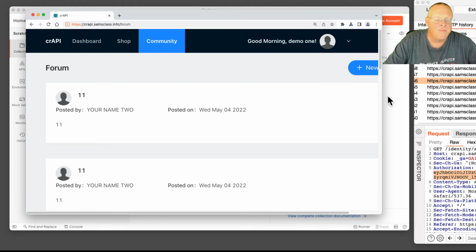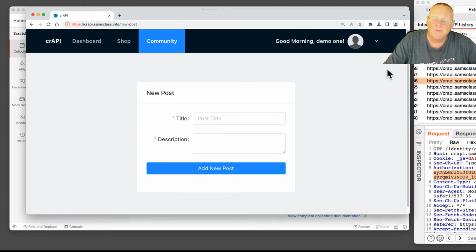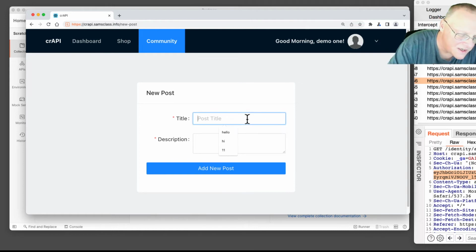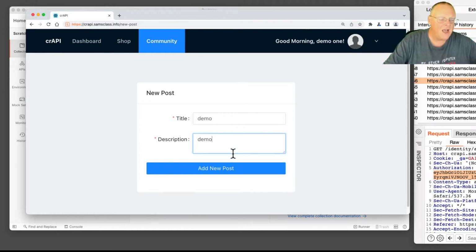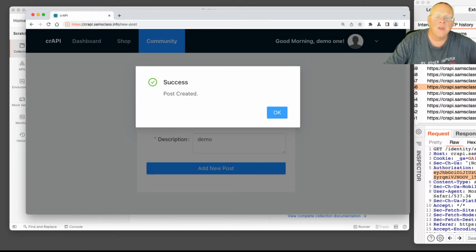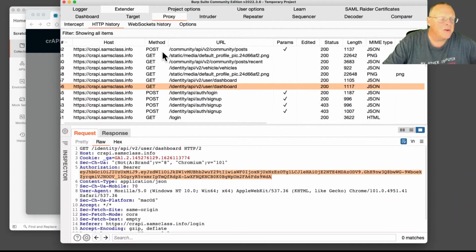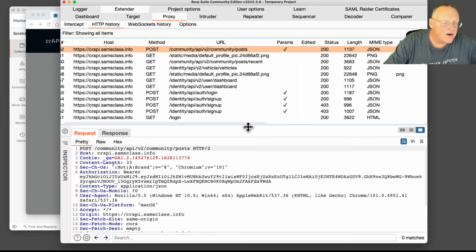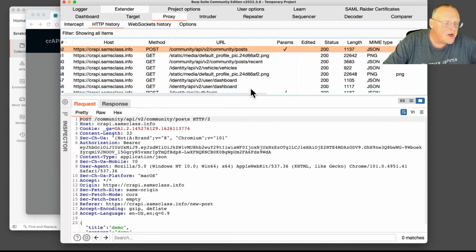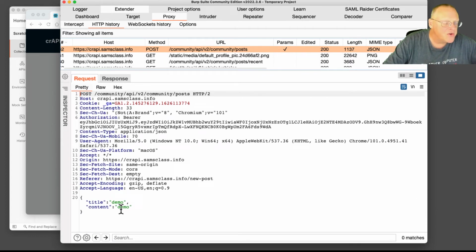I'm logged in as demo 1, and I can make a new post. All right. I fill it in with demo. All right. And I add new post. Post created. Okay, so if I look in Burp, there's the post community API v2 community posts. Notice this is a version 2 API, and so is this one, get identity version 2. All right, so I go here and I look at my post request, and it's a lot like the other. It's a post request going with a little JSON containing the title and content. So I want to send that request into Postman.